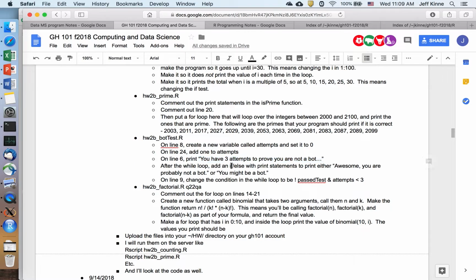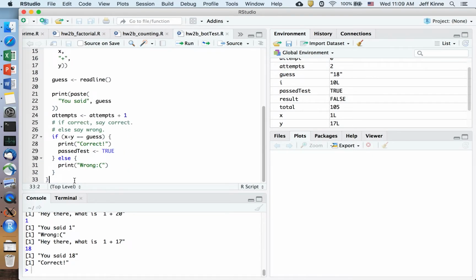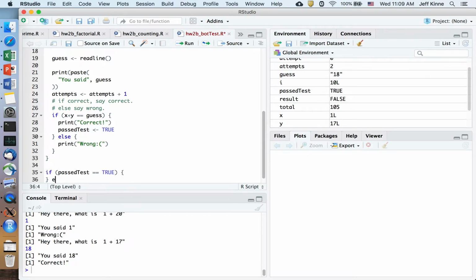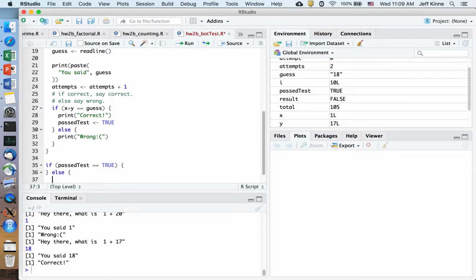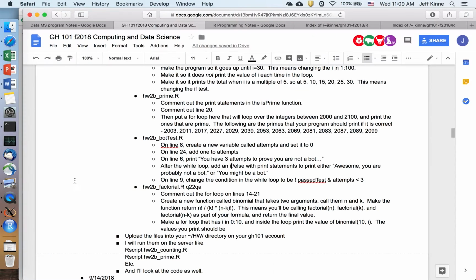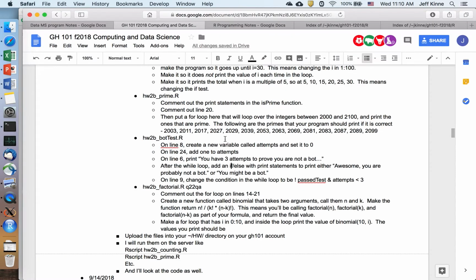All right, now after the while loop, I want to check whether they pass the test. So if passed test is true, I do one thing, otherwise I do another thing. Okay, so there's the print statements that I want you to use in either case. And then I want you to change the condition for the while loop.